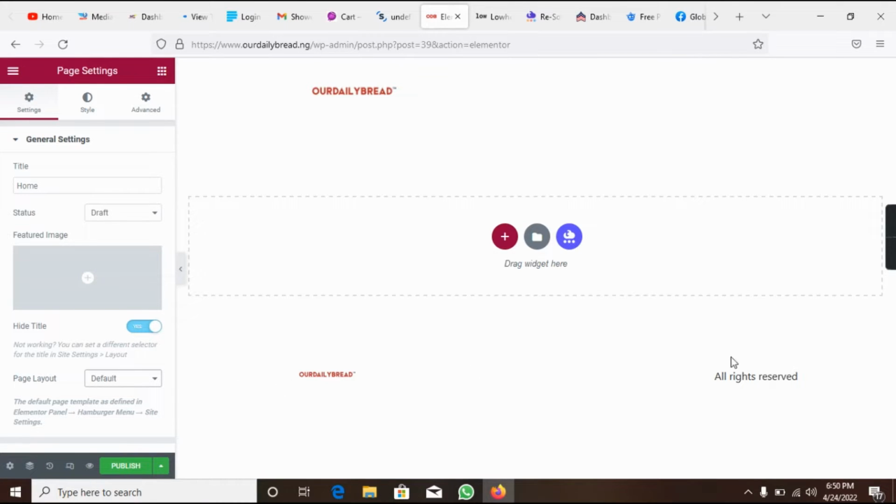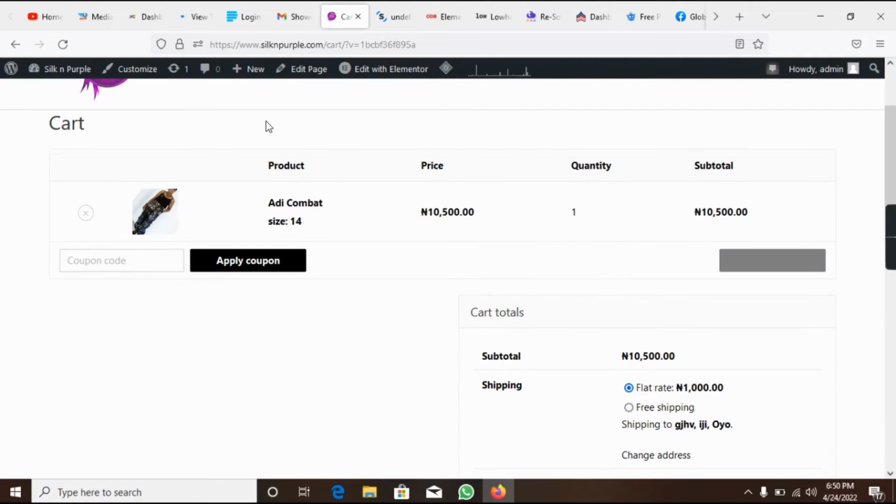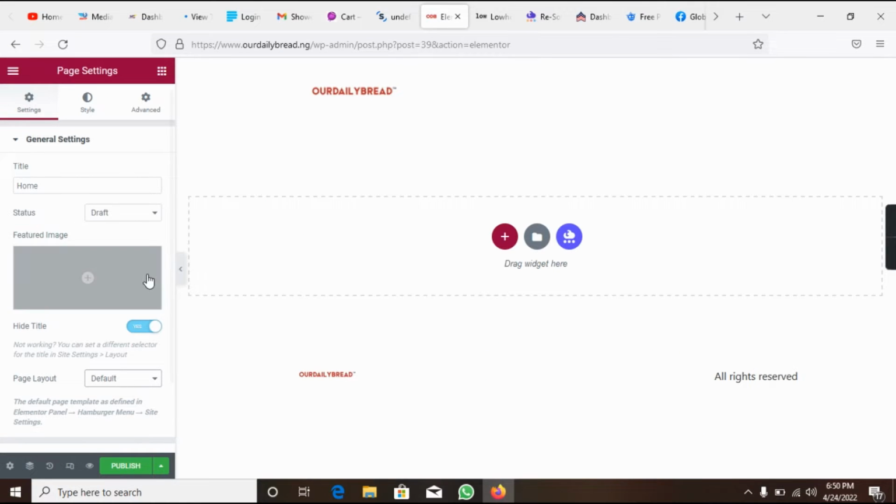This place with all rights reserved. So if I apply Elementor Canvas on this page, the header and the footer will disappear. We'll just have this cart, and that's what I'm going to do now for this page, just to avoid distractions and focus on creating the page itself.